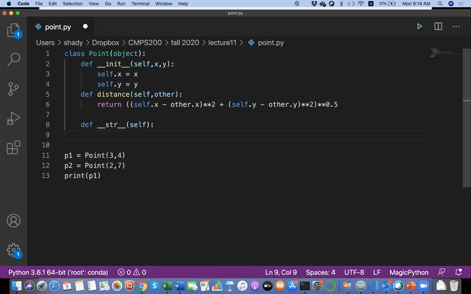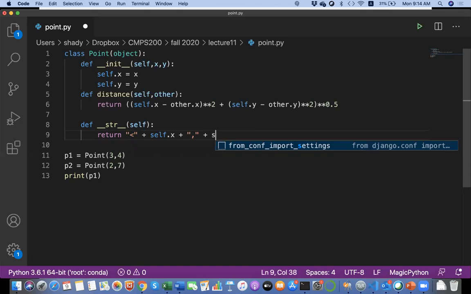Okay. What do I want to return? This function should return a string. The string is as follows: less than, plus self.x, plus comma, plus self.y. I have a bit of a problem here, so we'll fix it in a second. Now self.x and self.y are floats, so I need to do some casting on that so I can concatenate.